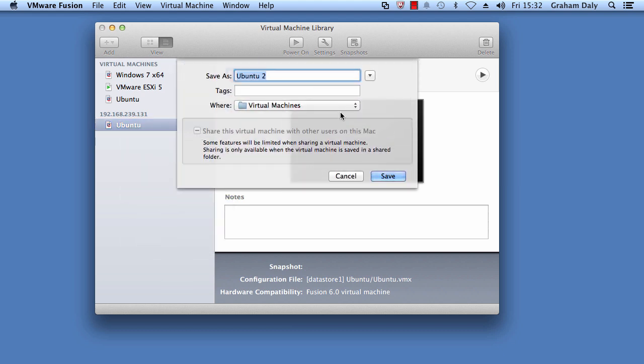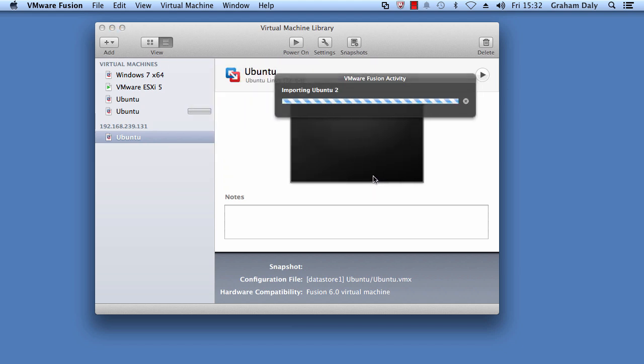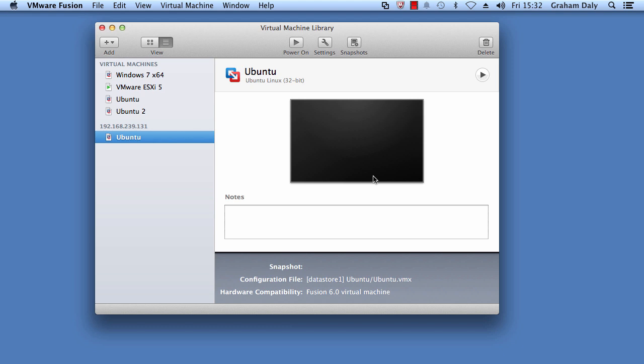Select the location on the local Mac hard disk to store the virtual machine bundle. Click Save to start the download. After completing the download, you can see the downloaded virtual machine in the Fusion Virtual Machine Library.